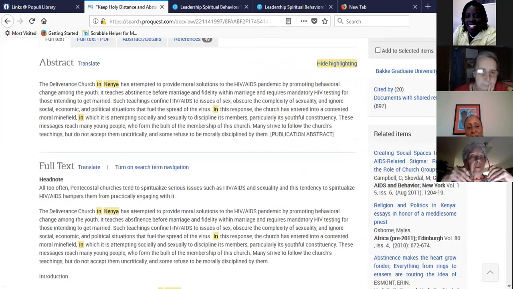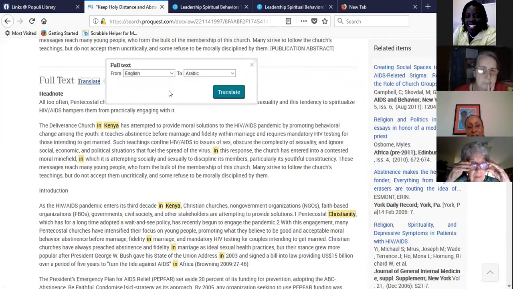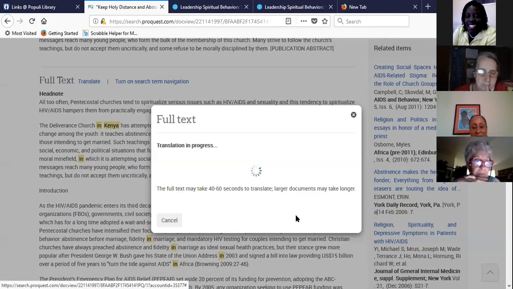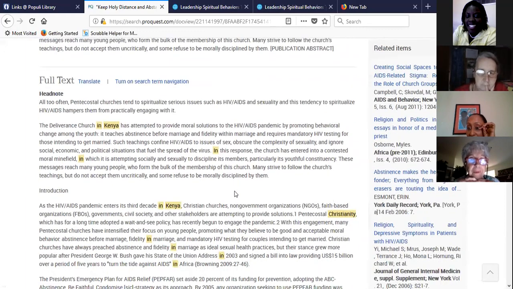Similarly, even for the full text, if you wanted to translate the full text to another language, you could hit translate. Say we were doing it in Arabic. Because it's the full text, it takes, as it says, a little longer. And because this is Arabic, it'll probably take a little longer. So I'm going to cancel it, but what it does is it will translate the article into whatever language you've selected.